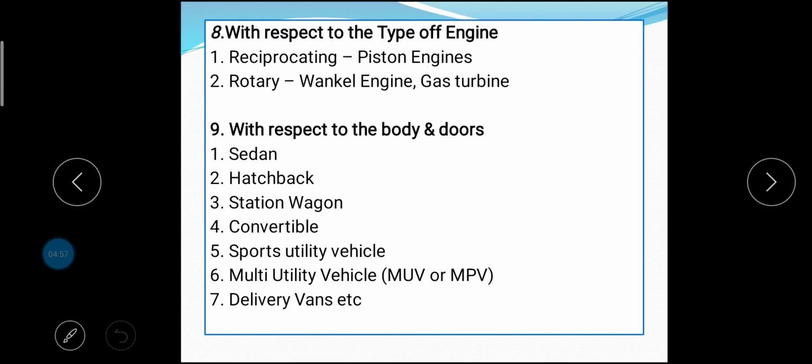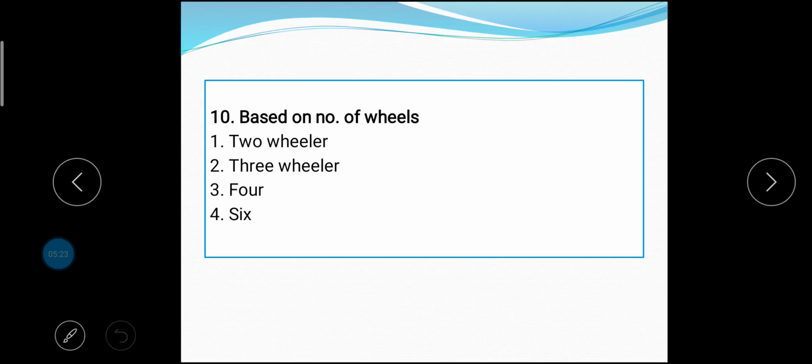With respect to the type of engine, it is classified into reciprocating and rotary. Piston engines are reciprocating type. Wankel engine and gas turbine are under rotary type. With respect to the body and doors, it is classified as 7 types: sedan, hatchback, station wagon, convertible, sports utility vehicle, multi-utility vehicle and delivery vans. Based on number of wheels, it is classified as 4 types: two-wheeler, three-wheeler, four-wheeler and six-wheeler.